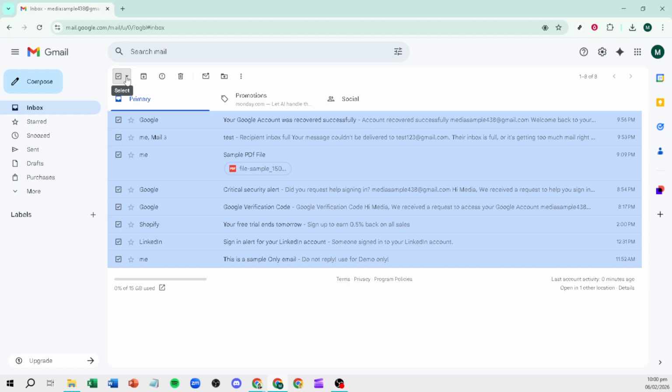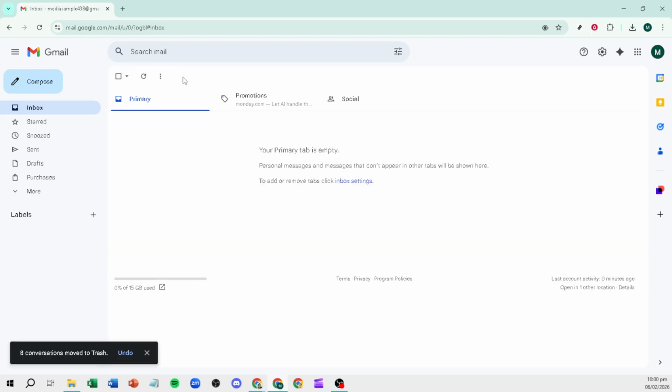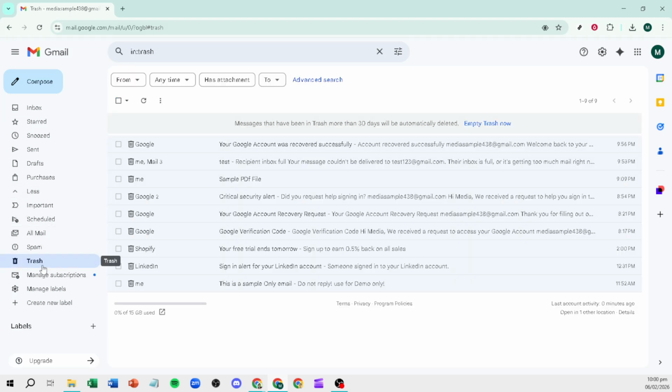With everything selected, click the delete icon, which looks like a trash can in the toolbar above your messages. Gmail will move all selected emails to the trash. Don't worry, this isn't permanent right away. Items in the trash are kept for 30 days before they're automatically and permanently removed. If you change your mind right after deleting, look for the small undo prompt that appears at the bottom of the screen and click it to bring the messages back.